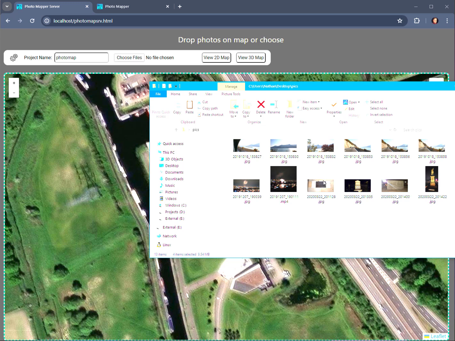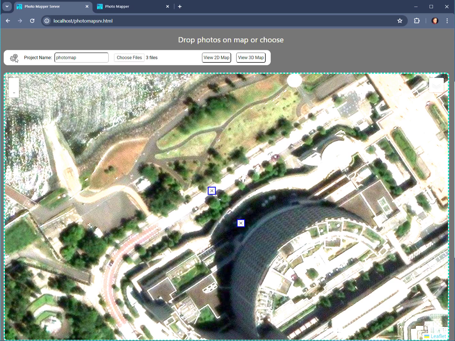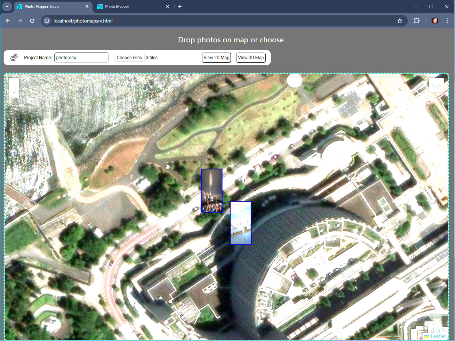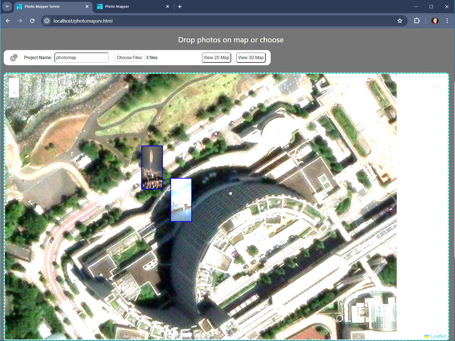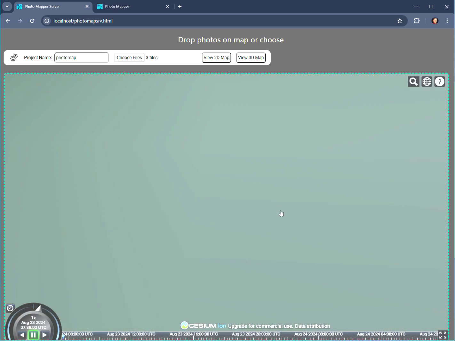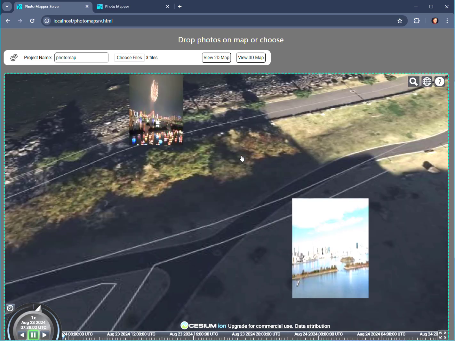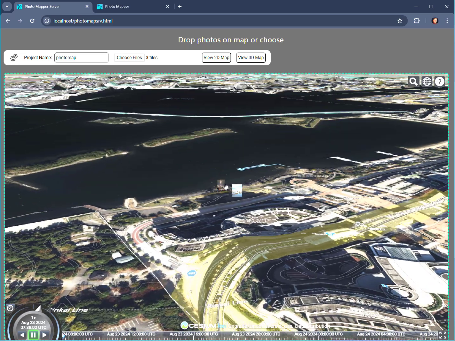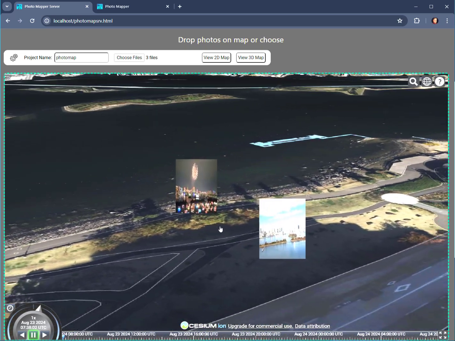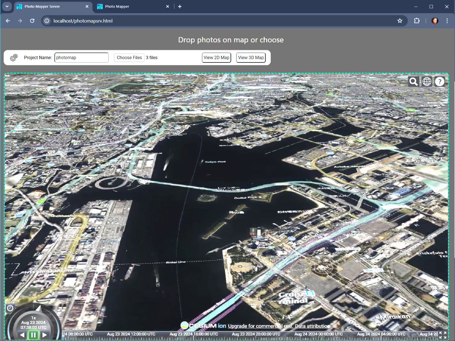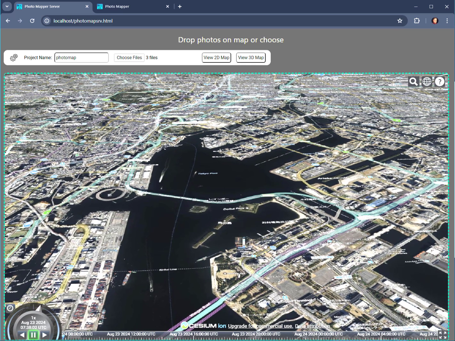So I'll pick a couple here, drag and drop, change my settings to image, and we've mapped our images in 2D, and we've also mapped them in 3D. So we can see this is actually Tokyo Bay, where those photographs were taken.